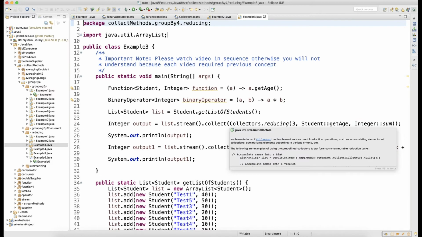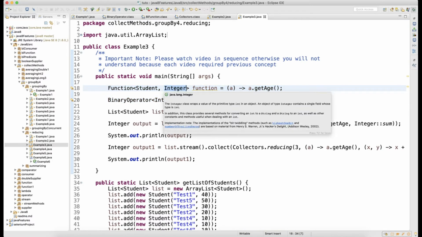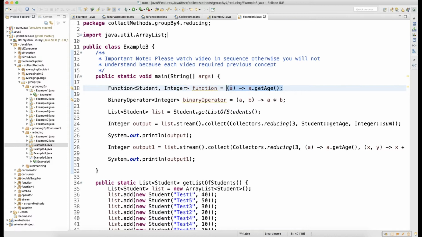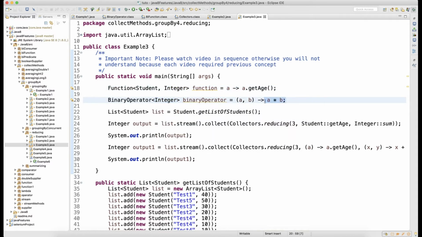Look at example number 3, guys. Focus on this. That's how you write a function and binary function. In the function, you have two types you can supply, like what you supply and what you expect out of it, right? So I am supplying a student and I want integer data. Of course since it is the student, from a student I can call a dot get age, which is nothing but the integer, and it will work fine. But in the binary, I supply integer and I want integer, so the same will get multiplied here. That's how I have written these two functions, just for your understanding.